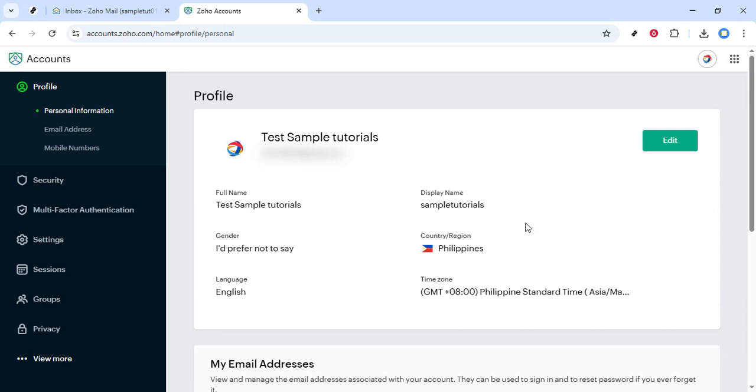That's all there is to it. By updating your display name here, you ensure every email you send looks polished, recognizable, and aligned with how you want to be seen.